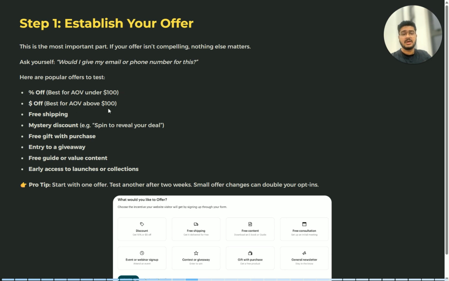If your AOV is above $100, think of dollars off, because at that point the number will be bigger and is going to pop up in front of their face. Think of free shipping, or maybe mystery discount, spin to win, spin to reveal, or deal. There's going to be some really good examples down the road, so keep watching the video.